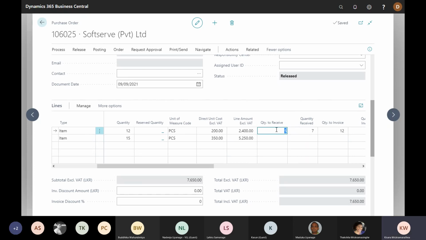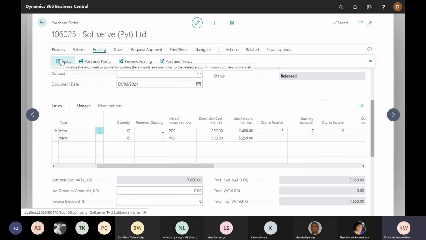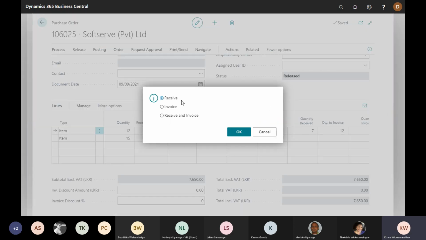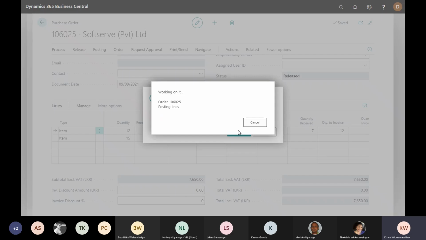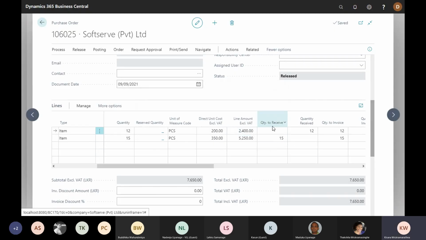In here also, now let's say after a week or 2, we are receiving the second shipment. To post that also, you need to go to posting and select post. In here also, you need to select the option as receive. Now you can see this quantity to receive column is blank. So that means we have fully received the total quantity of the purchase order. If this is blank, and you can see this quantity and quantity received column is equal, 12.